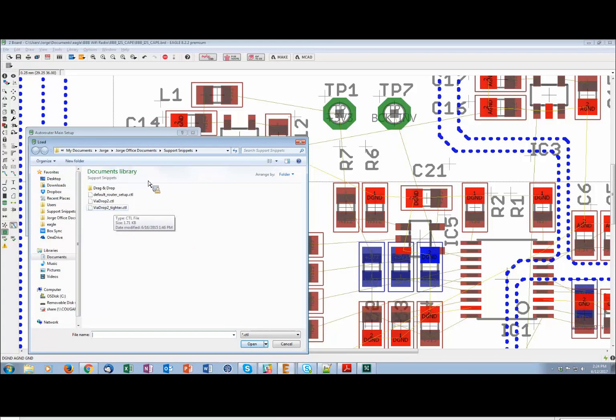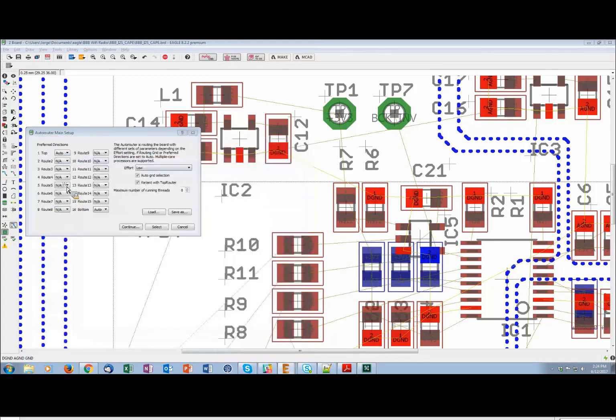Now you'll notice that originally when I made that one, it was a 4-layer job, so I have to make sure to disable these. I hit NA, hit NA. For this one, I'm not going to use the top router because the rip-up retry algorithm is more than enough for this, and I don't want to spend the extra time calculating that variant. So now I click continue. You'll notice that I get 2 variants. All I got to do is hit start.